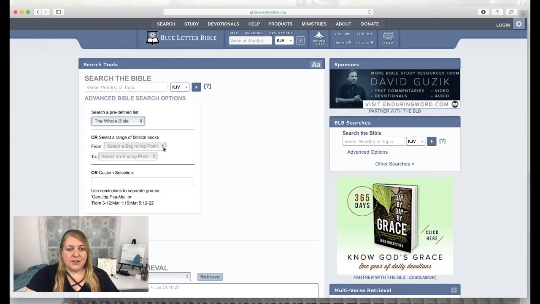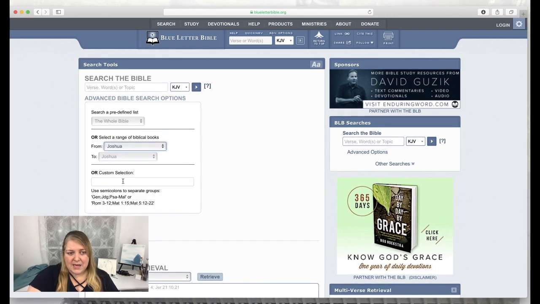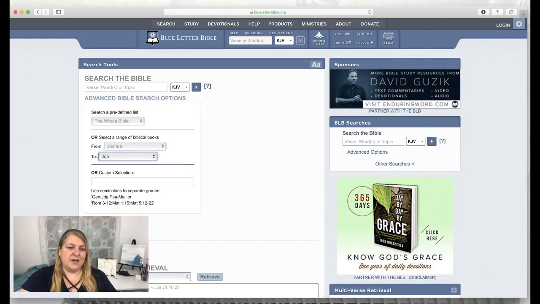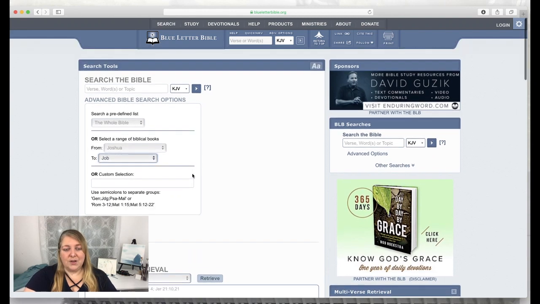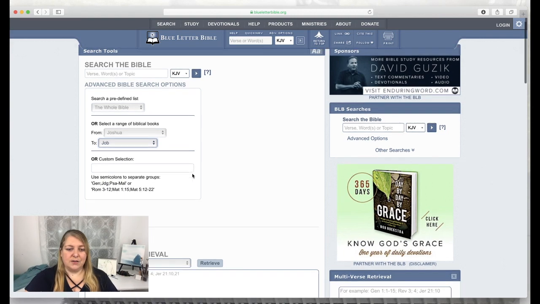You also can look through a range. So if you know it's somewhere between Joshua and Job, somewhere in there is what you're looking for, then you can narrow it in that way too. So it really does give you a lot more options for honing in on exactly what you're looking for.